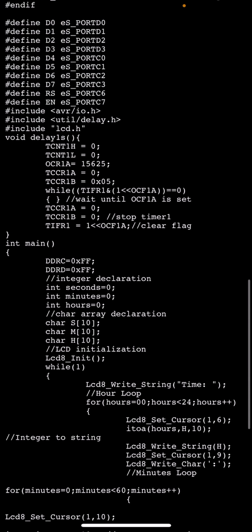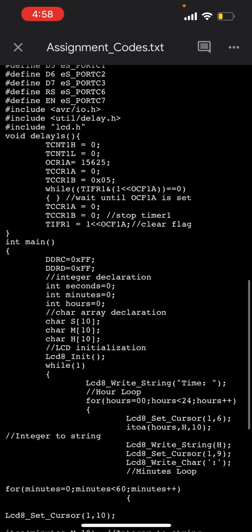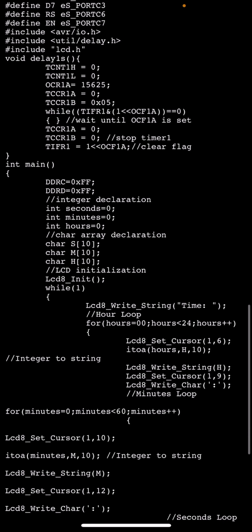What's different from the above code is that we are using timer 1, which is a 16-bit timer. So we are not overflowing it, rather we are using output compare OCR1A, that is 15625, and similarly TCCR1A is 0 and TCCR1B is 0x05. That's a prescaler of 1024. So yeah, that's pretty much it.